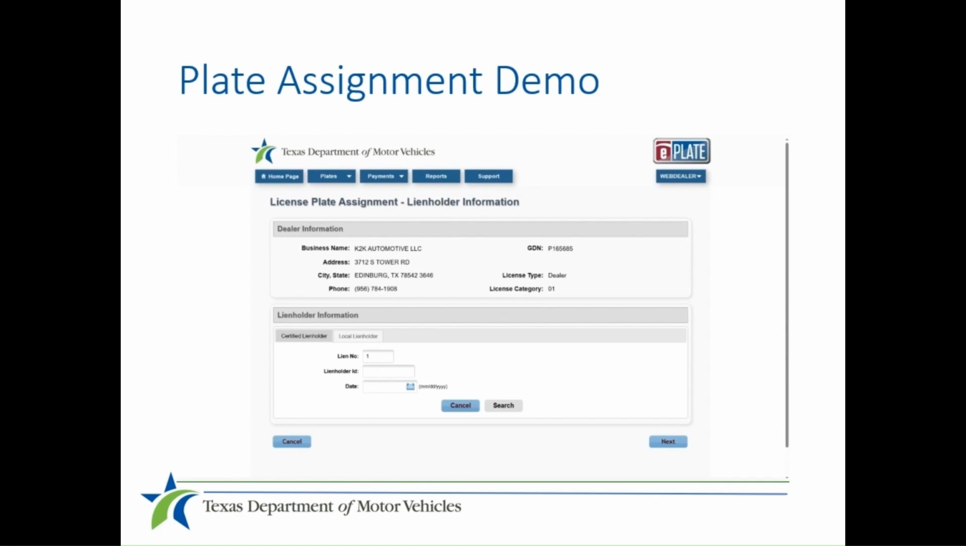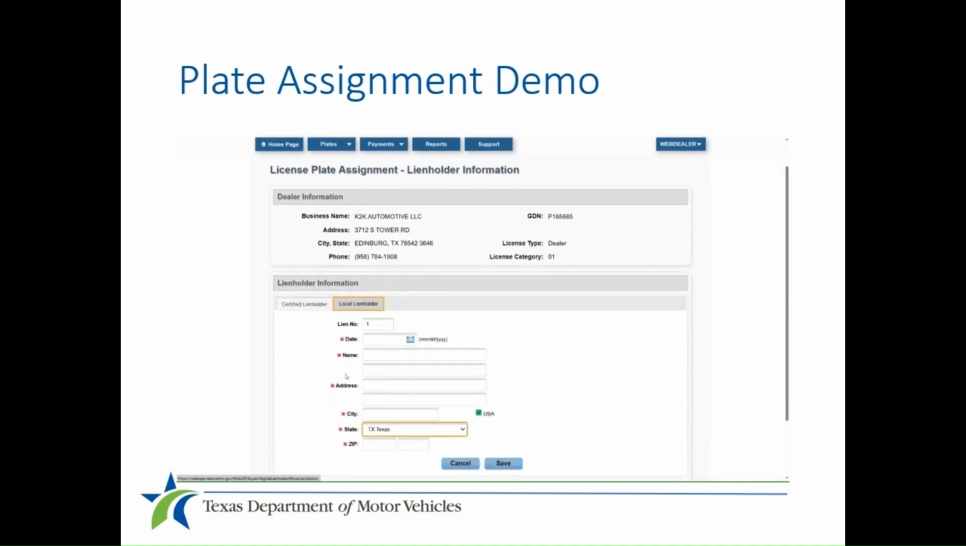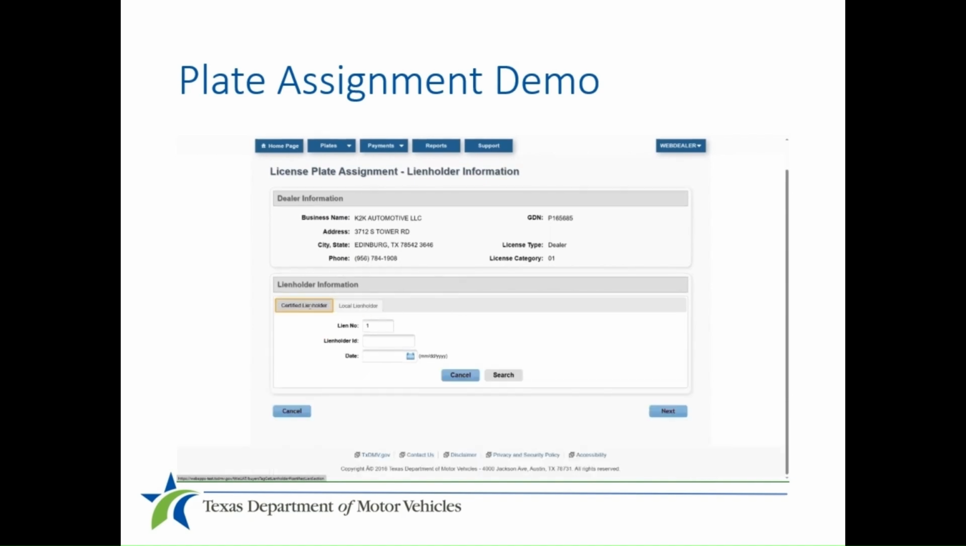Next, you'll enter lien holder information if needed. You have the option to search for a certified lien holder by number or manually enter a local lien holder. The local lien holder option would be used for local entities that aren't certified, or maybe if you needed to include your information for a seller finance sale. If there is no lien holder, or after the information has been entered, click Next to continue.